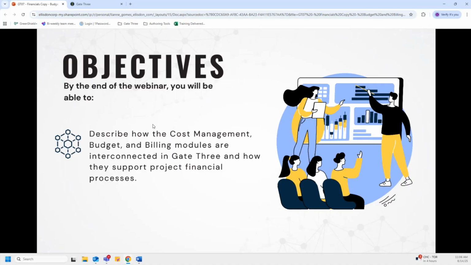So far, we've gone through the cost management module and the budget module. And today, after doing the billing module, we'll be able to describe how these three modules are interconnected in Gate 3 and how they support project financial processes. So without further ado, let's dive in.